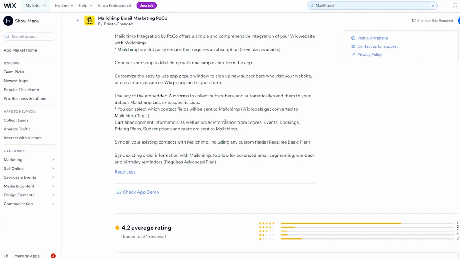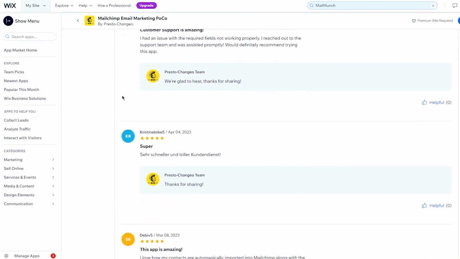Now, cart abandonment information, as well as order information from stores, events, bookings, pricing plans, subscriptions, and more, are sent to your MailChimp. And you can also sync all your existing contacts with your MailChimp, including any custom fields. And also sync existing order information with MailChimp to allow for advanced email segmenting, win back, and birthday reminders. Really simplistic, really easy and minimalistic stuff.